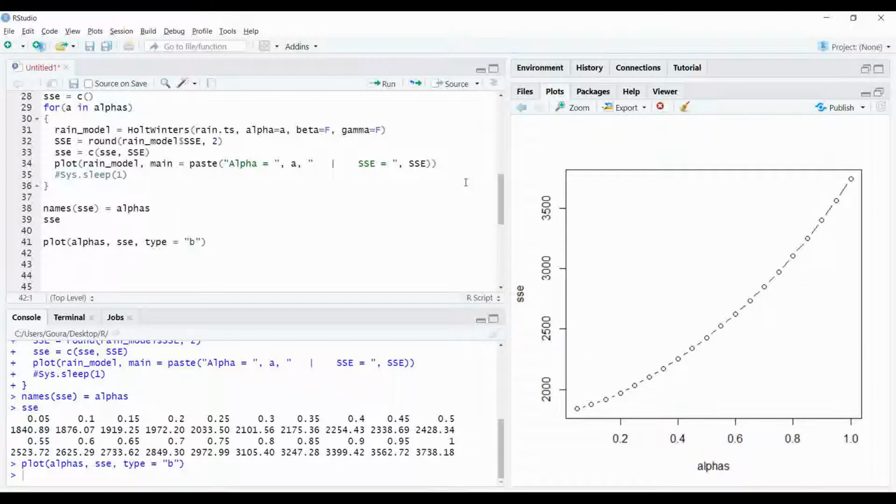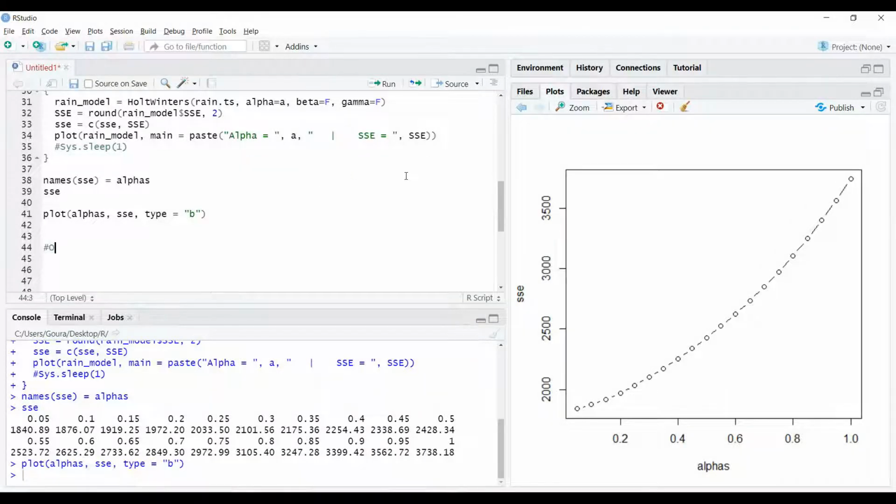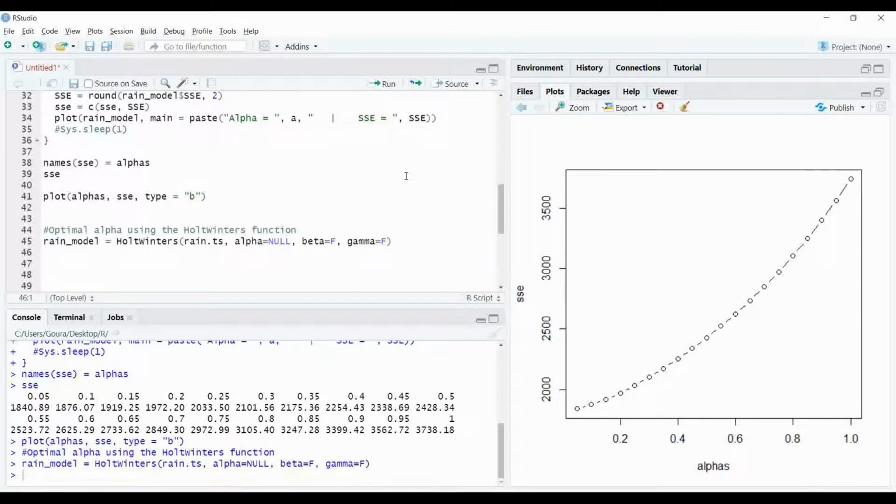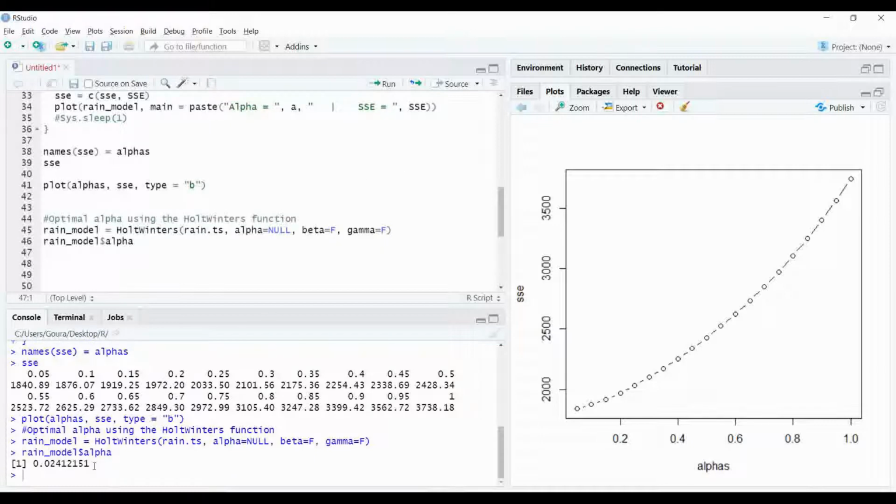From this graph, it is easy to understand that this exponential smoothing model is suggesting us to choose smaller values of alpha to better fit the data. The optimal value of alpha would be the one for which this SSE would be minimum. This value can be obtained automatically using the HoltWinters function by setting alpha equal to null, which is in fact the default setting. Using this, we found out that the optimal value of alpha is 0.02. This means for any value of alpha other than this one, the value of SSE would be higher.